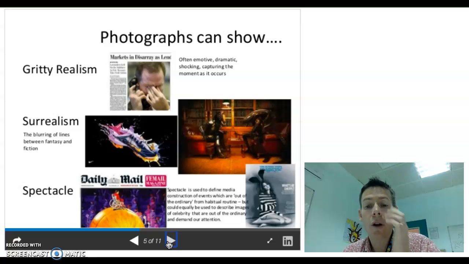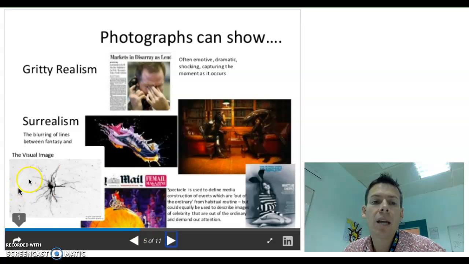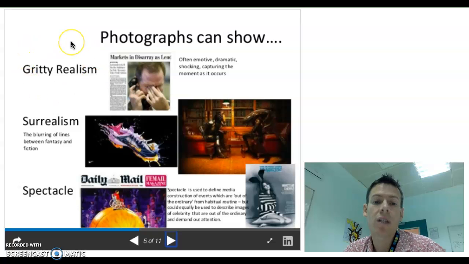Photographs can do lots of different things, and I think that's another important thing for us when we look at visual advertising or other visual texts, is to determine: is the photograph designed to show gritty realism? Is it designed to be surreal? Maybe it's been photoshopped or modified in another way. Or is it designed to give a bit of a spectacle and to make something feel more exciting or more humorous or more poignant than it normally would be?